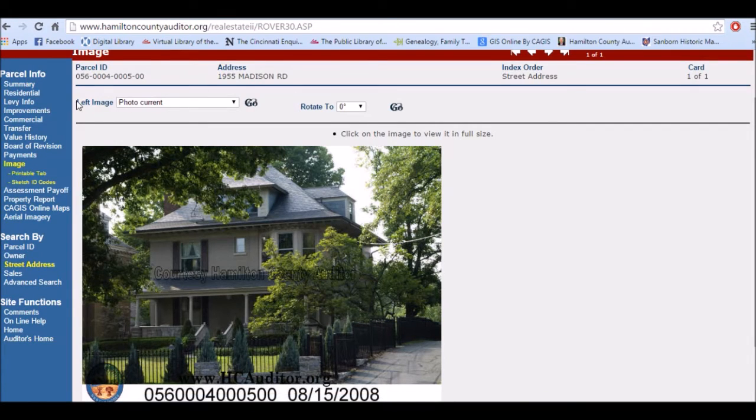If I come up here to this top part, this is called the left image. And here it shows that this is the most current photo that the auditor has for this property. Now, the most current photos usually range from between 2008 to the present. The 2008 photos are watermarked with the date at the bottom, but the most current photos not always have a date on them. So just keep that in mind.